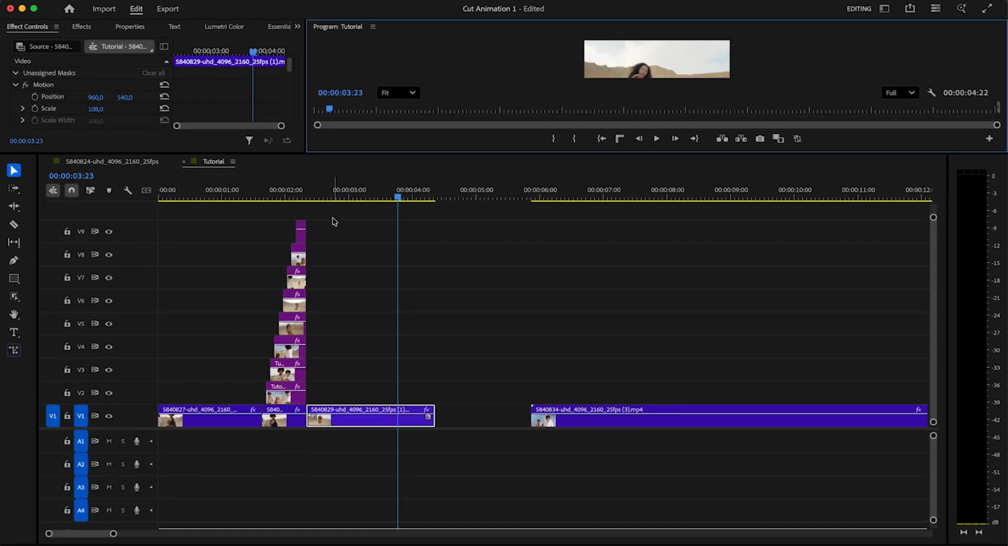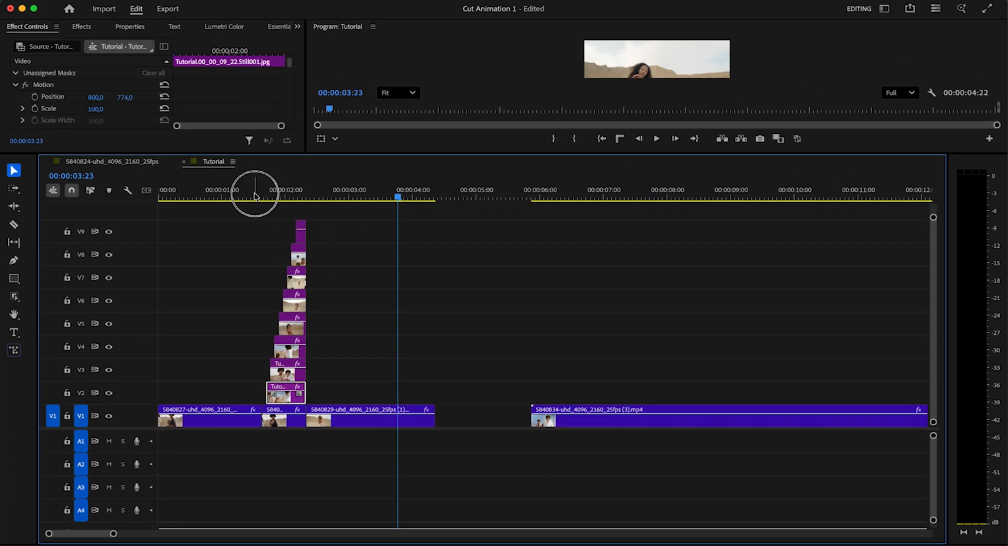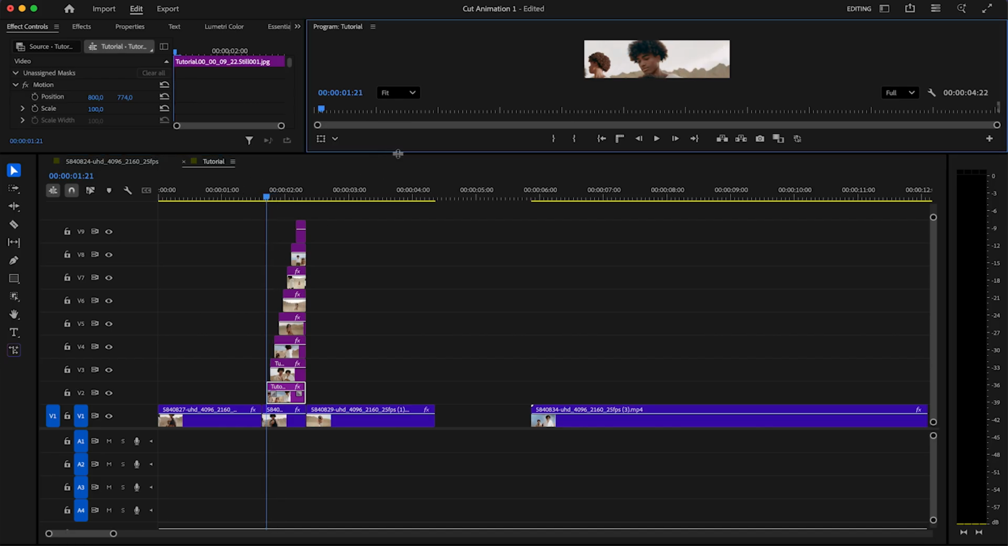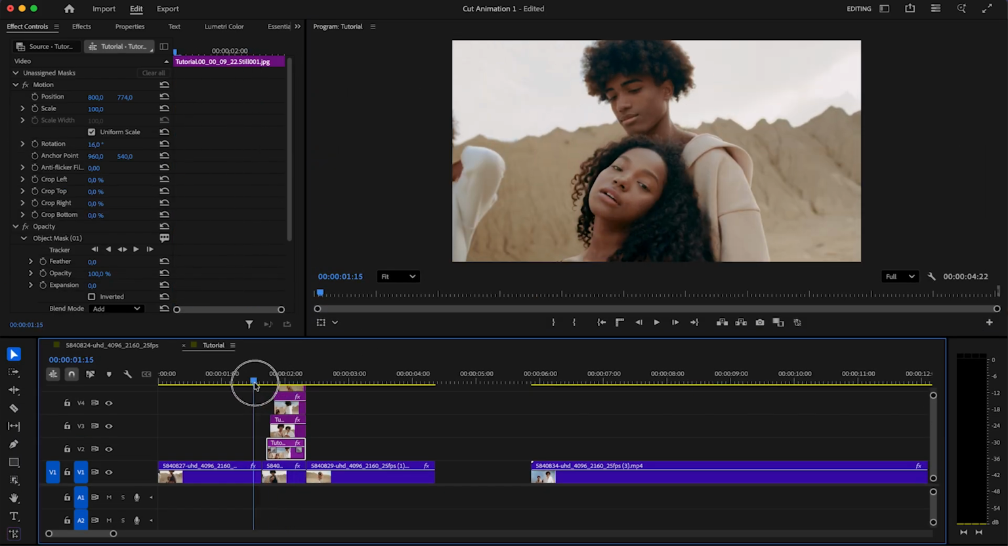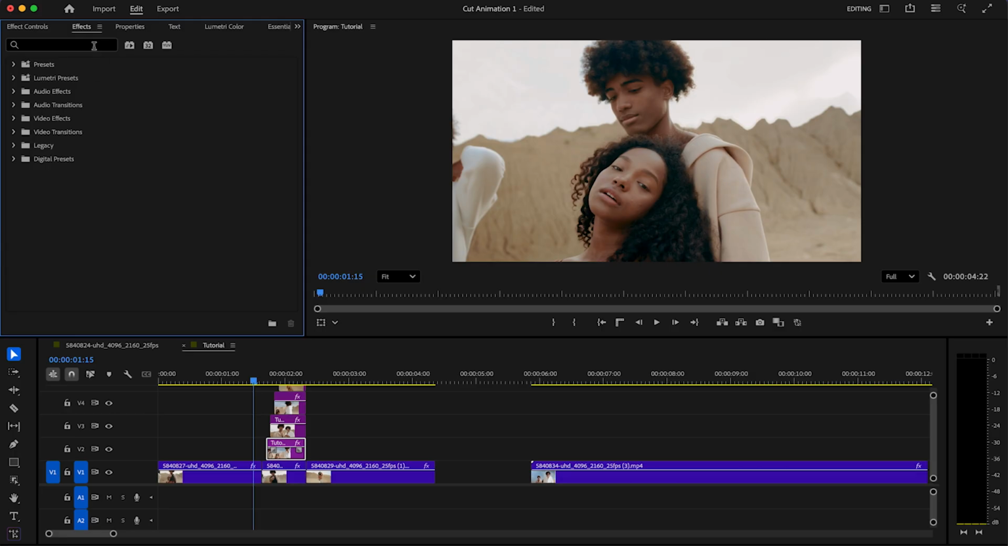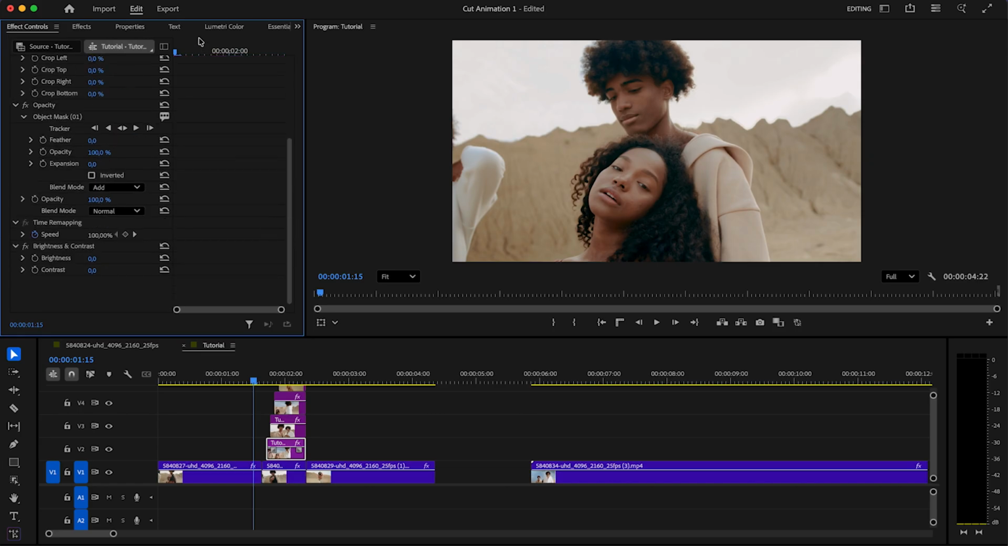Next, select the first cutout and go to the Effects panel. Search for the brightness and contrast effect and drag it onto the cutout, because we want a small flash when the cutouts appear. With the brightness and contrast effect, you can create really nice flashes. It's my go-to effect in almost every project.